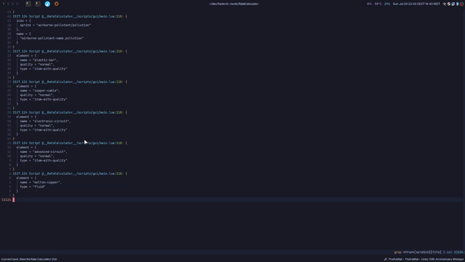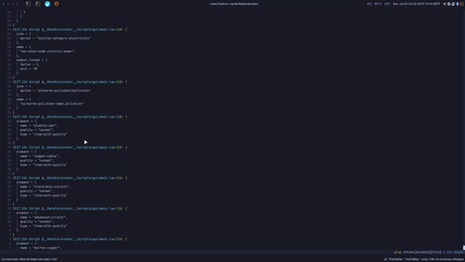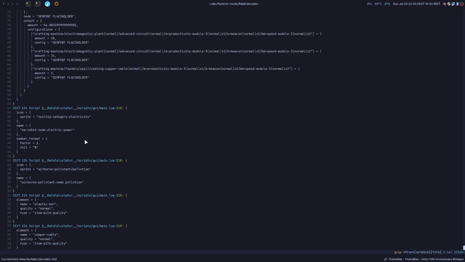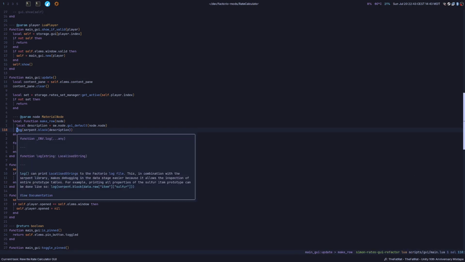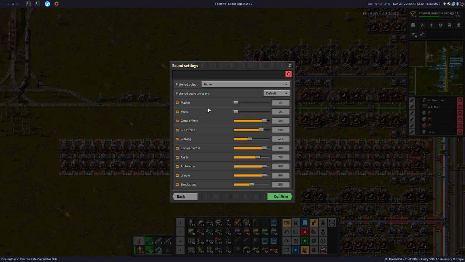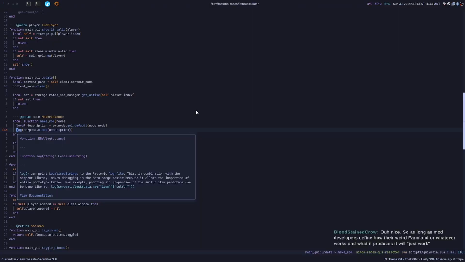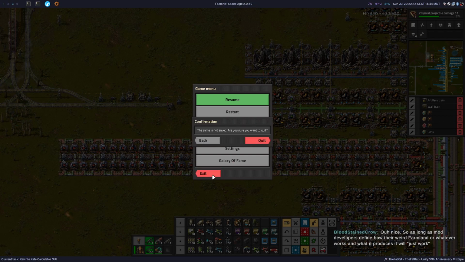Okay, so element should be preferred, I suppose. But if we don't have element, then we can get icon and name. Oh, it even gives us the watts. That's nice. Okay, we're just gonna turn off the sounds in the game. I want developers to find how their weird farmland or whatever works and what it produces, and it will just work. That means I don't need to add bespoke support for things.